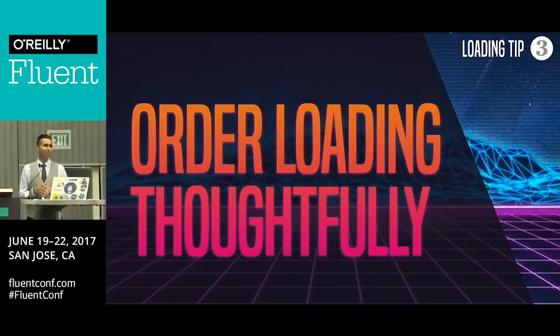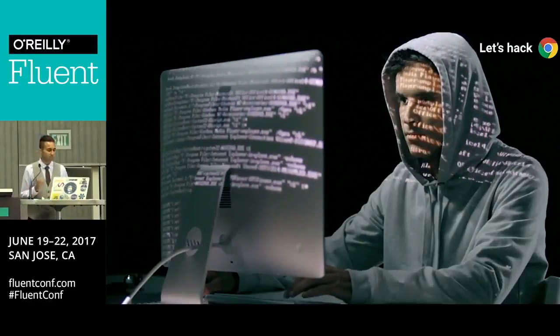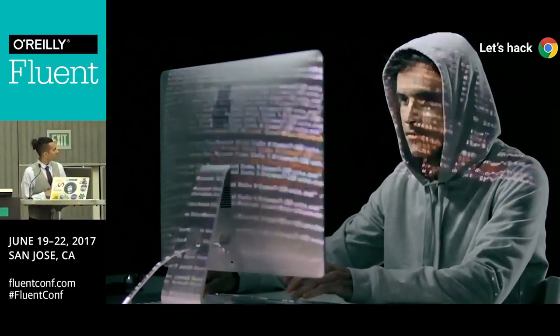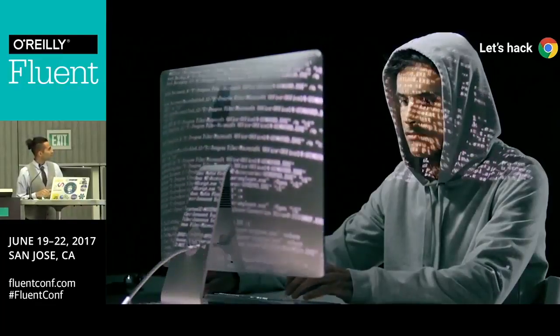But since this talk is called the Browser Hacker's Guide to Instantly Loading, why don't we go and hack Chrome, for example? I don't think this guy is hacking. I think he's scrolling through his Webpack config or something.